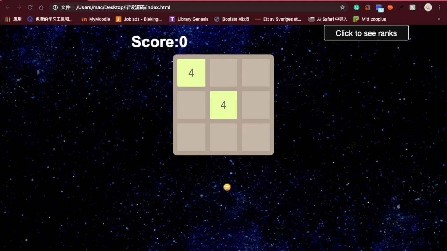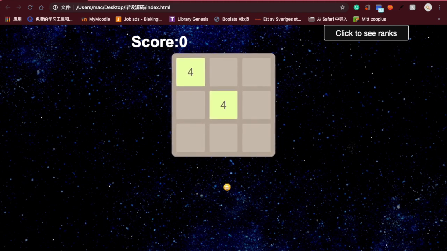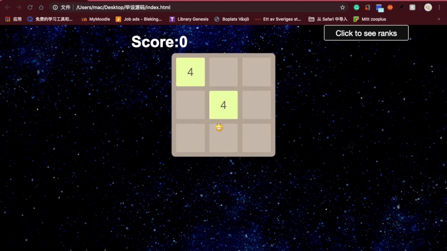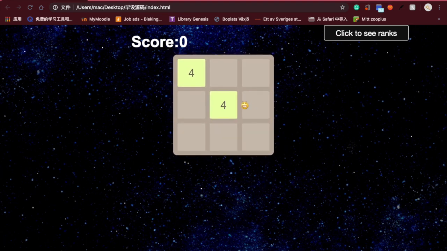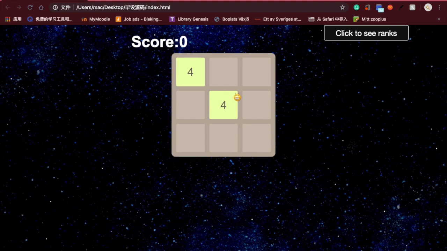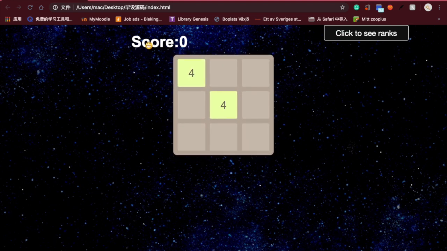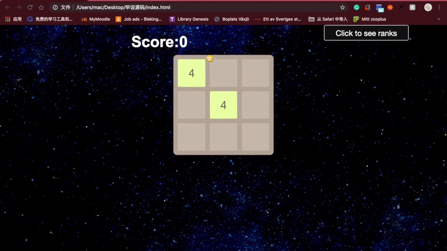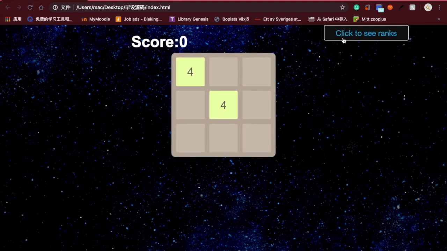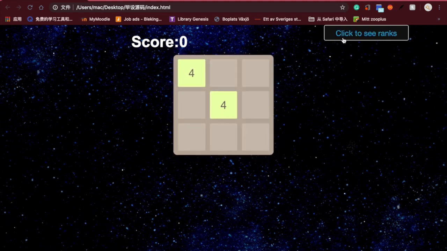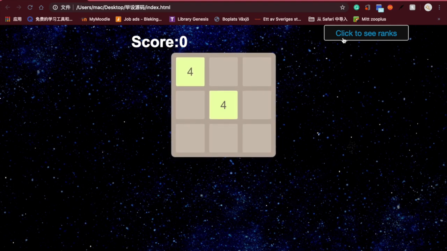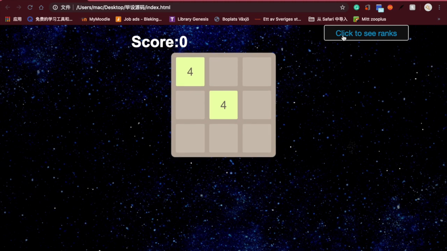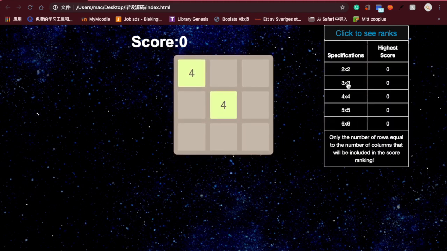Here we can see that this game interface consists of 3 main parts. Right in the middle is the main content of the game, the squares. On the left is the score recorder. The score will change with the player's operation. On the right is the ranking list, where players can see the highest records of the past. When we click it, you can see.